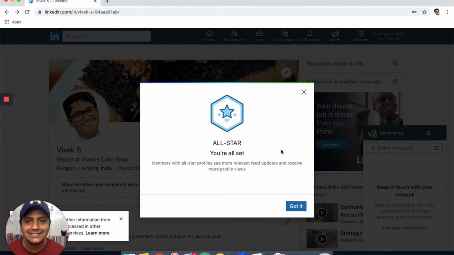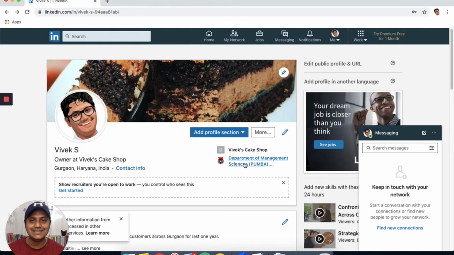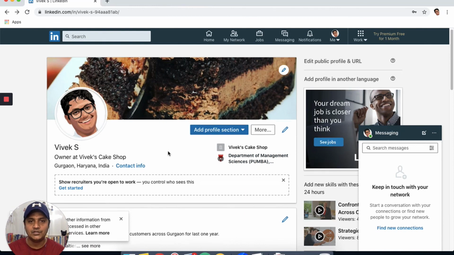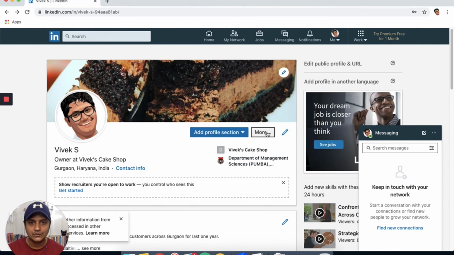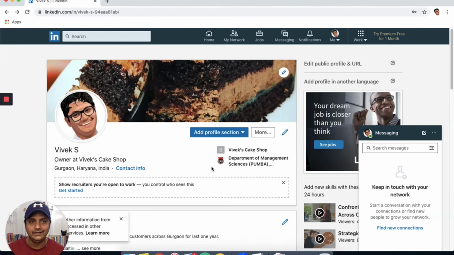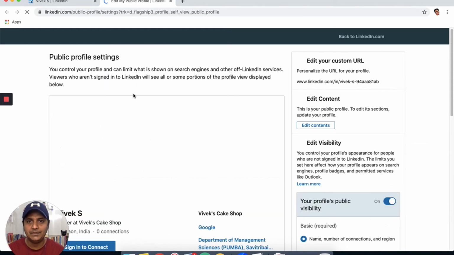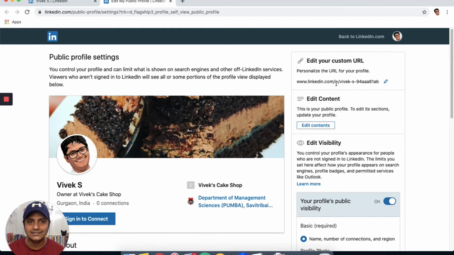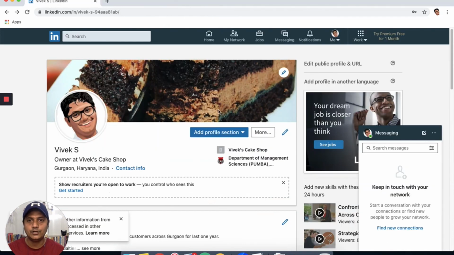So you are an all-star profile, congratulations, right? So these are the information which are needed, right? So you have to see what all other things you can add, right? So that is why it is very, very important. You can start using your profile from this public profile link. You can use this link and start connecting with your colleagues. You can start sharing it in your email footer, etc.